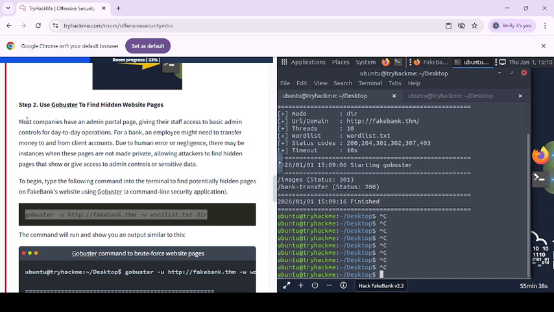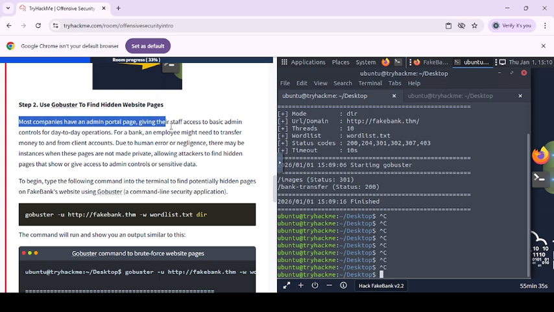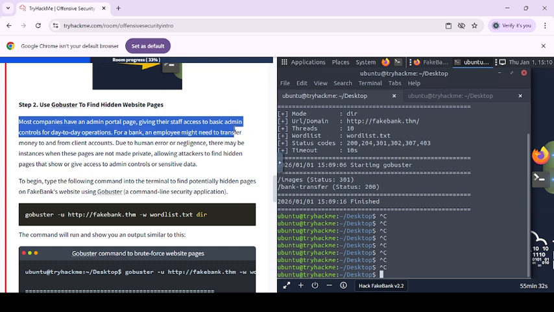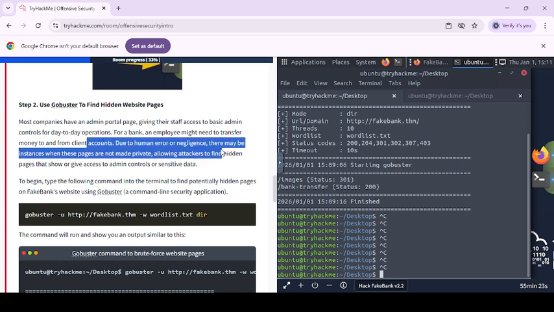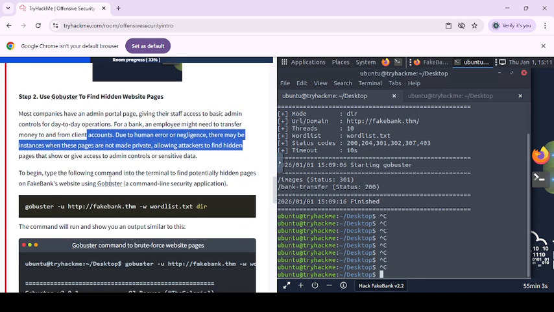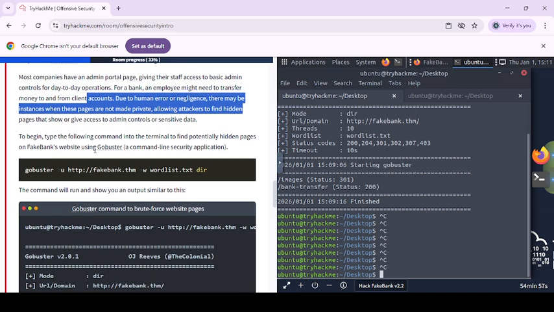So here you can see most companies have an admin portal page, giving their staff access to basic admin controls for day-to-day operations. For a bank, an employee might need to transfer money to and from a client's account. Due to human error or negligence, there may be instances when these pages are not made private, allowing attackers to find hidden pages that show or give access to admin controls or sensitive data. So you can try to find the bank account number, pages that show or give access to admin controls.